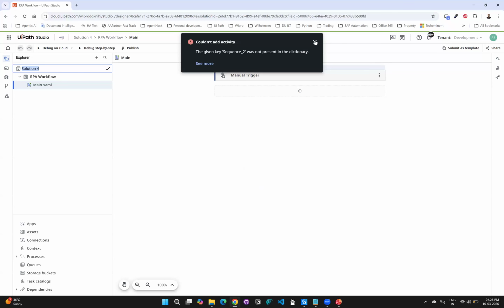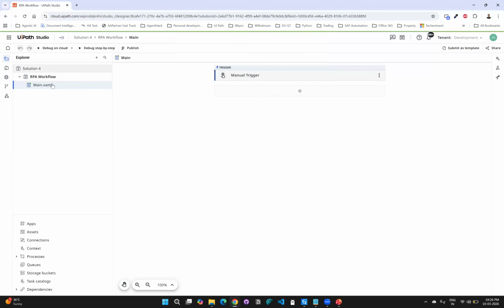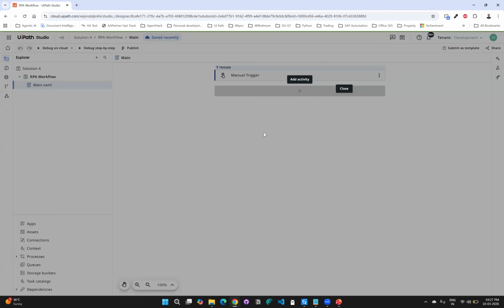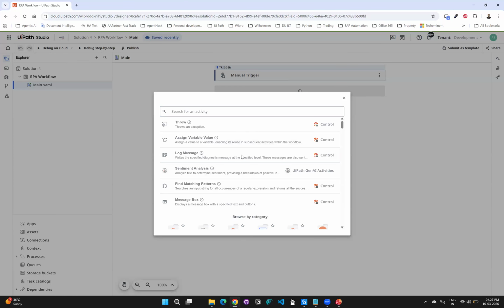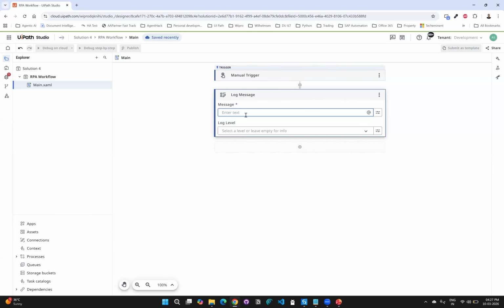So here we have the Main.xaml. Likewise, we can add other workflows as well. So for now, I will be just logging a message, start. Okay. So here we just have to be mindful that whatever you type without double inverted commas is also considered as text, because here we have this message type as string.